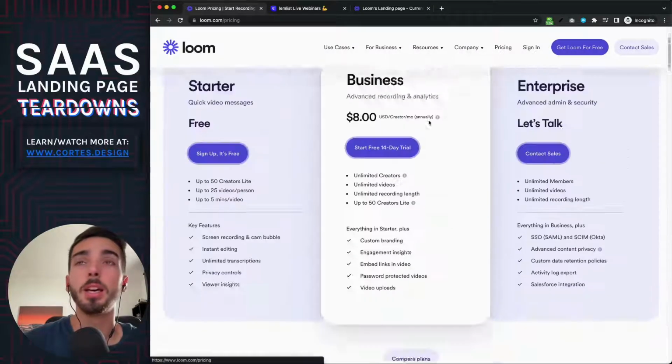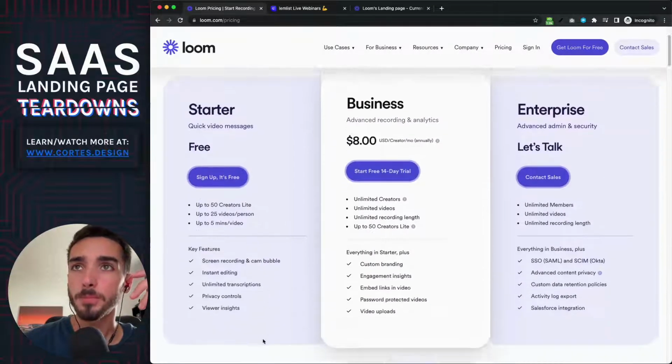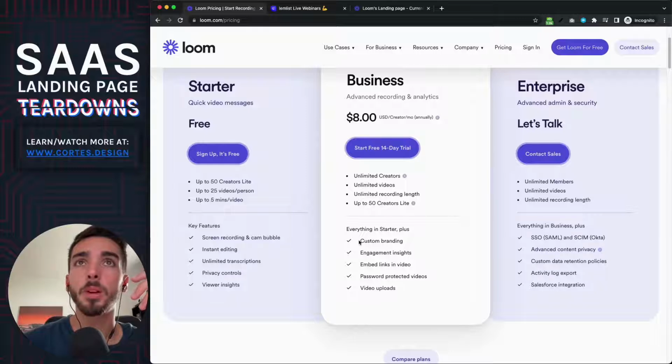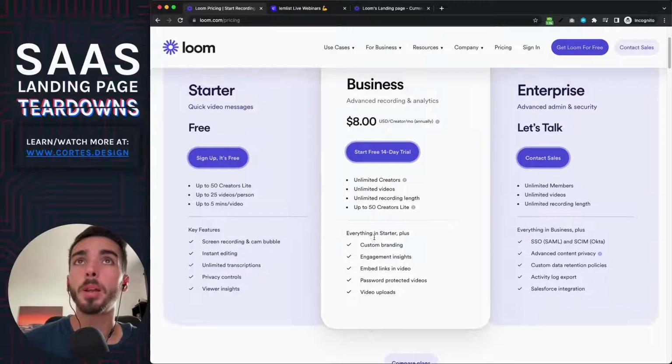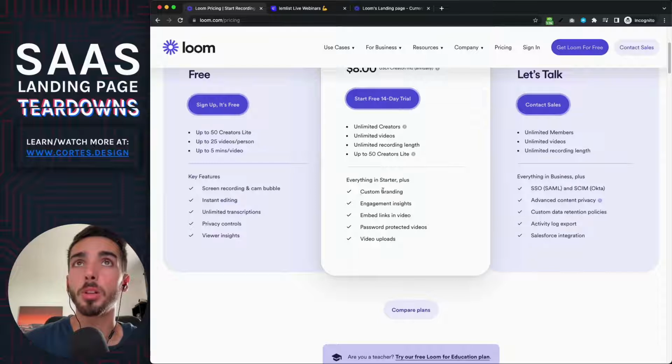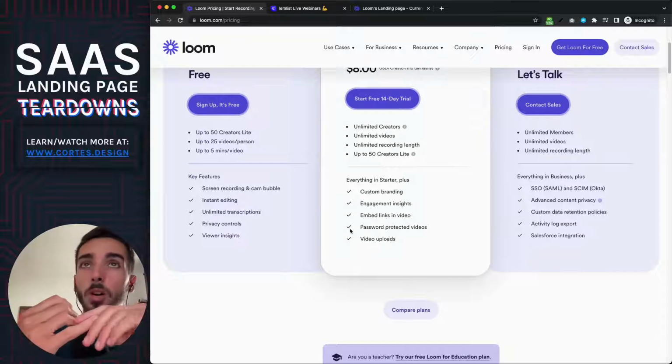Also in the pricing, it isn't super clear that I can draw on top of things, right? The custom branding is a big one, but what they could have done is small little cards where you can say you can have your own logo, your own dashboard.